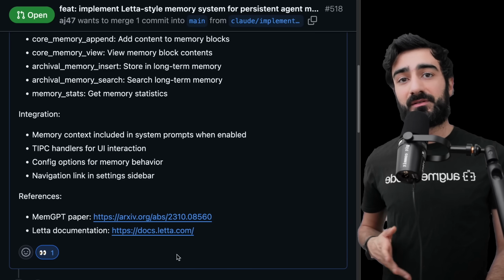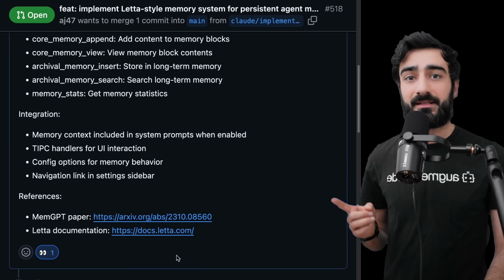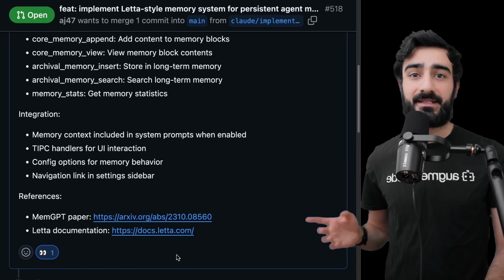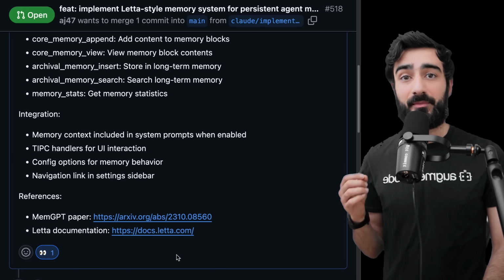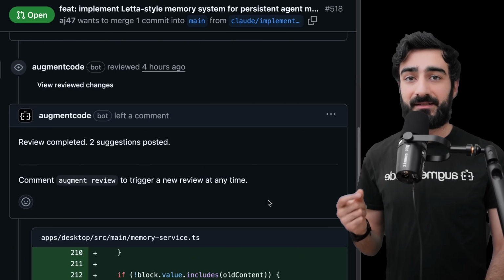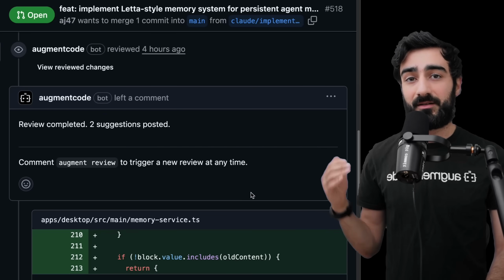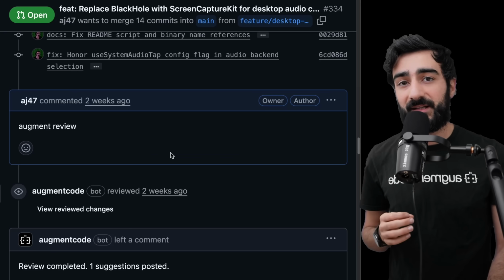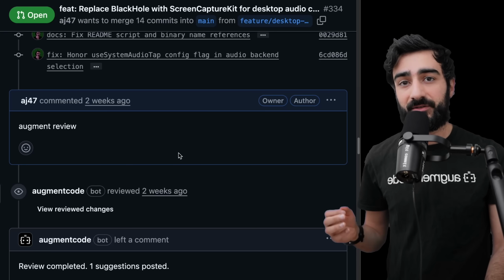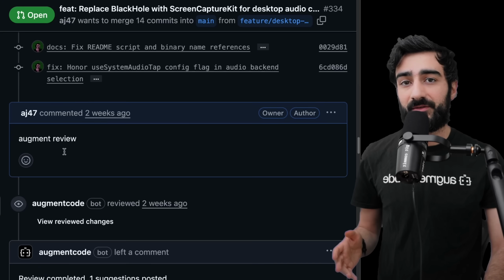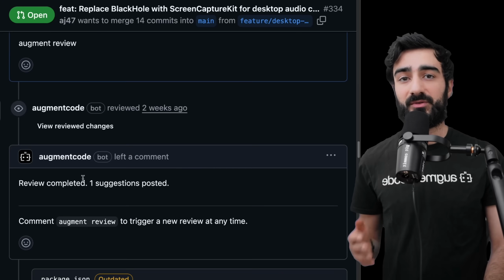If you have automatic code review set up, once you create a pull request, you'll see Augment Code react with the eye emojis indicating that it started work reviewing that pull request. Once it's finished, if it found any concerns, it will leave them as comments on the pull request. If you don't have automatic code review set up or you want to manually trigger a review, you can just comment Augment Review and Augment Code will manually review the pull request.